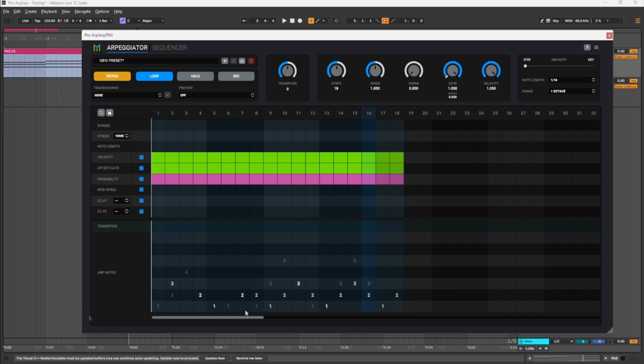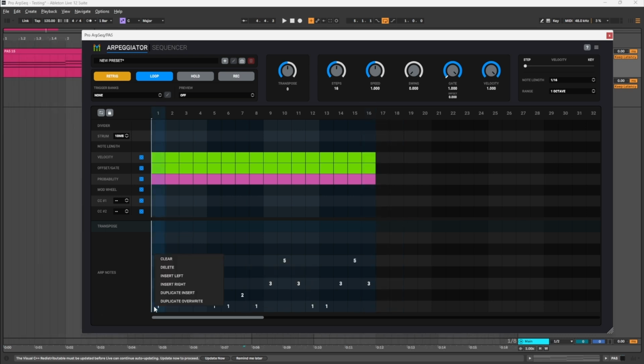For editing, you can right-click to open the Bulk Edit menu. From here, you can clear to erase everything in the current step. Delete to delete the current step and shift everything left. Insert left to insert a step to the left. Insert right to insert a step to the right.